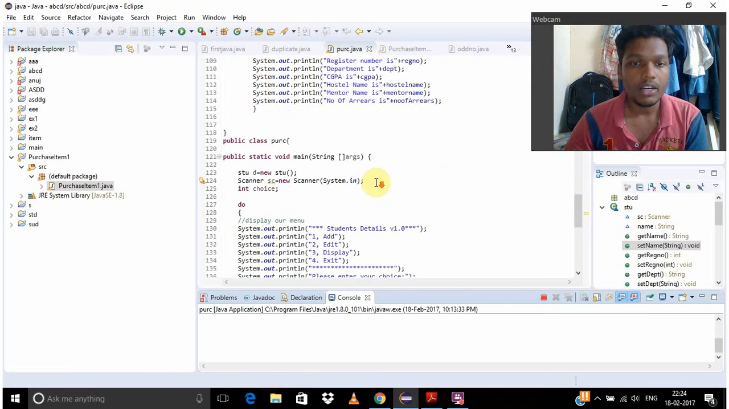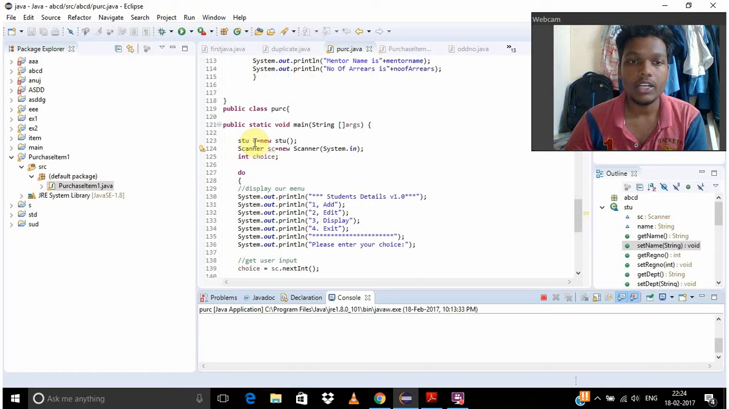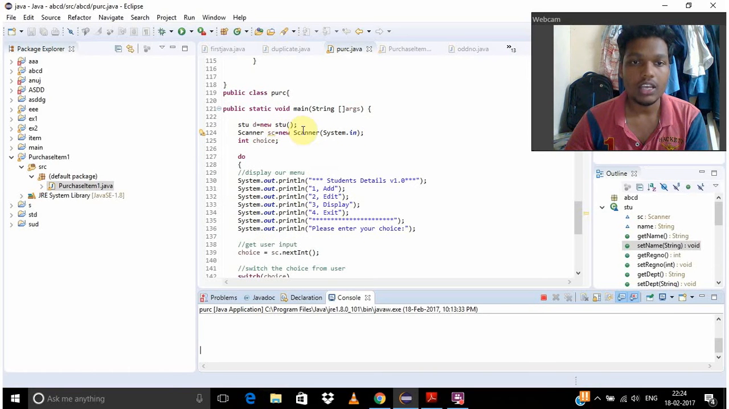So this is the main part. In this main part I created an object d of the class stu. So stu is a class and d is an object, created using the new keyword. Using this I will call the functions.